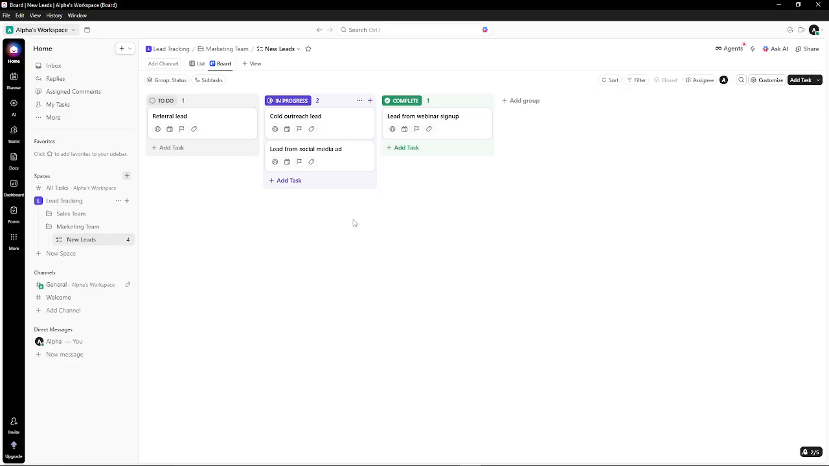You now have a ClickUp funnel tracking board to manage leads efficiently, making it easy to track your sales pipeline and follow up on opportunities.